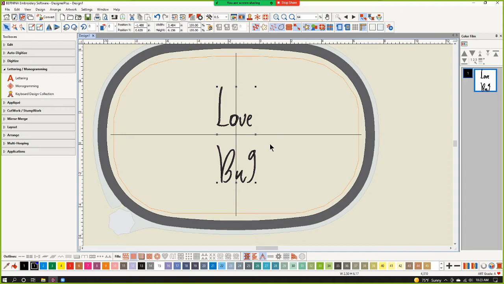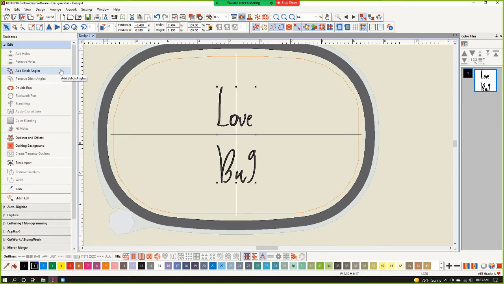Now, is it perfect? No. It doesn't know what to do with this G. So it just lined it up with the baseline. There are ways to go in and fix that. I'm not going to show that off today because this is more about the quick and easy things. We will have lots of lessons about this.